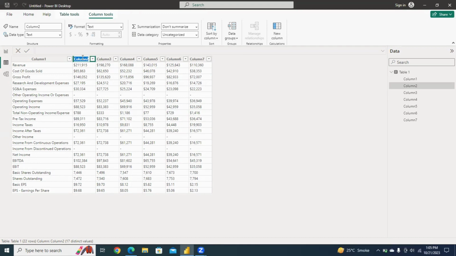There are some blanks in our data. You can see other operating income or expenses are blank. Other income is also blank. Income from discontinued operation is also blank. Some decimals, we will be looking at this as well. There are two decimal places, some are three decimal places. So yes, it requires some transformation.